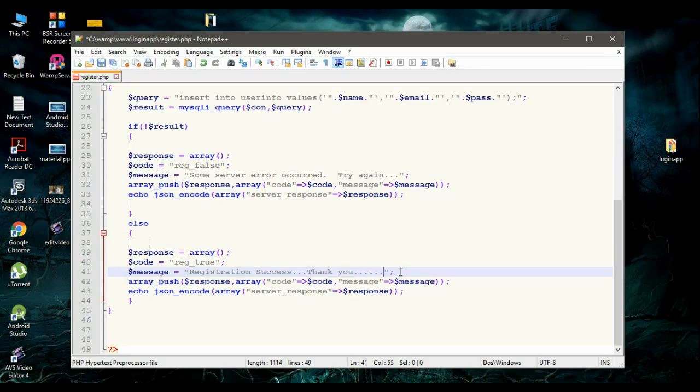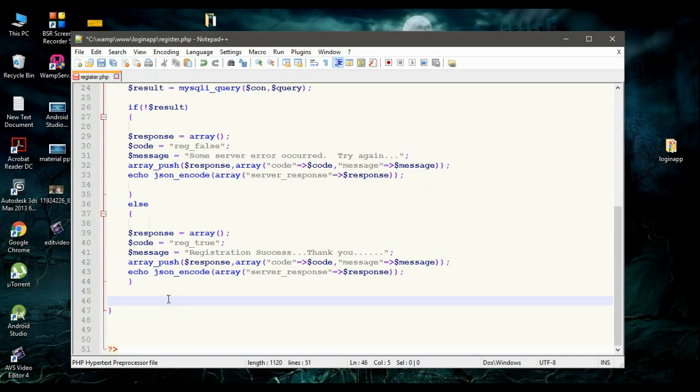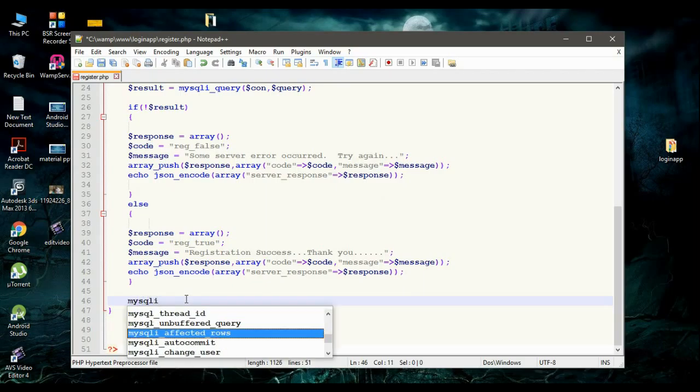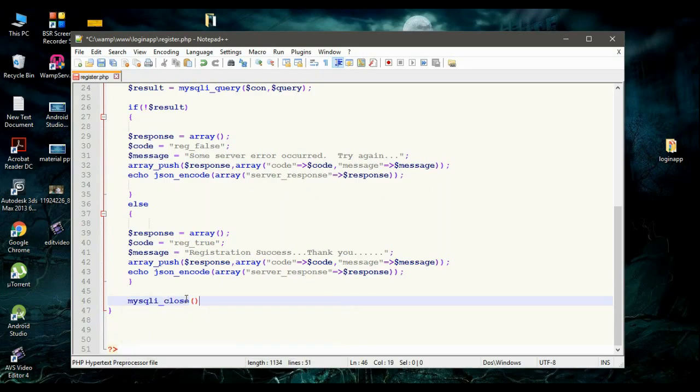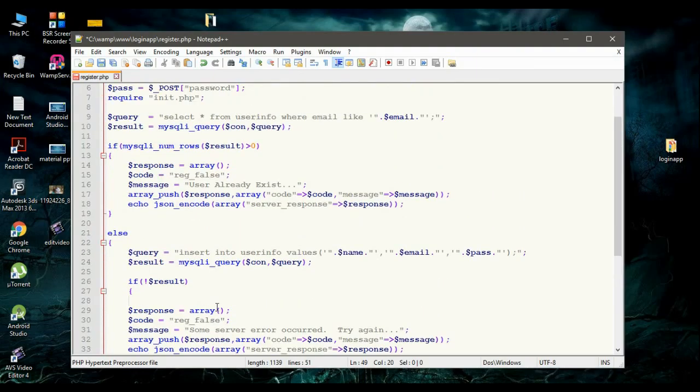Okay, and finally we can close the database connection. So we can call the function called mysqli_close and pass the connection variable con. Okay, now we have finished the coding for registration. In the very next episode we are going to create the PHP script for login.